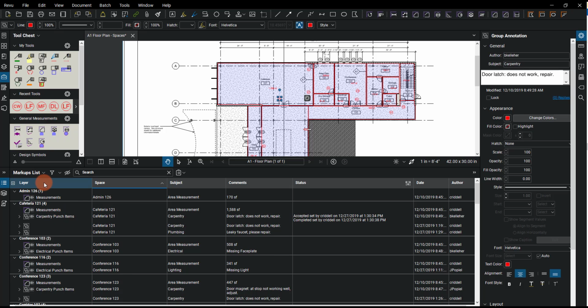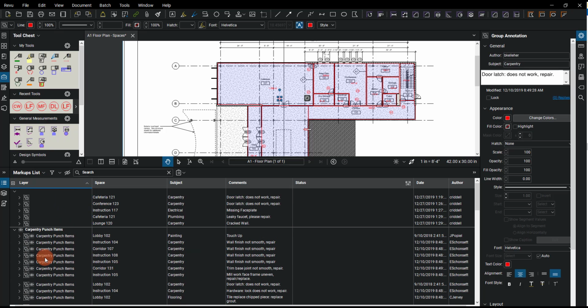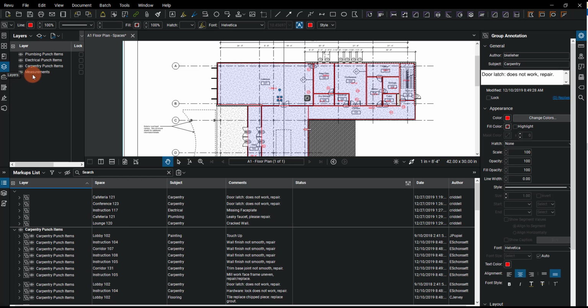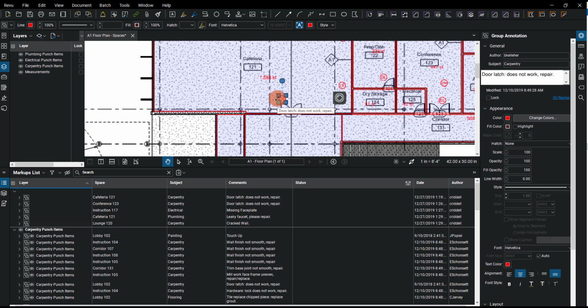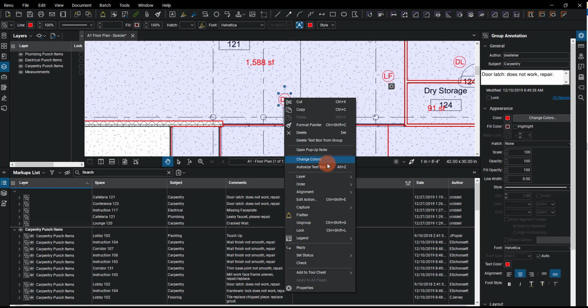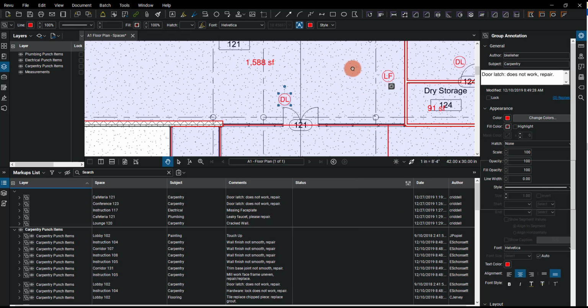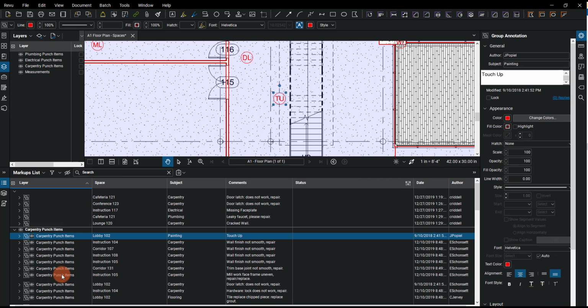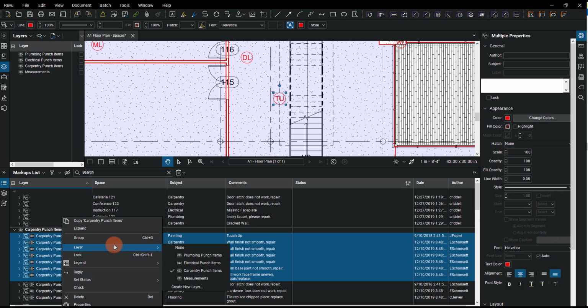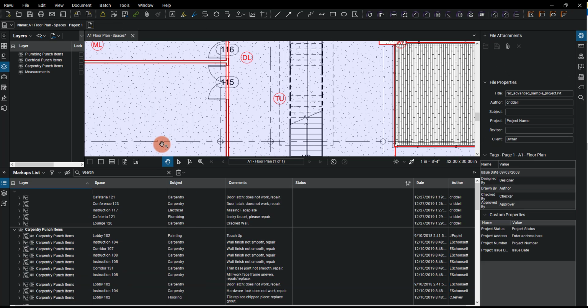Now notice here I actually have layer as an option. We can create layers in Bluebeam by going to the layers panel, and we can create different layers and then place markups on them so that we could look at only one layer at a time. To place a layer on a markup, I could right click on it, go to layer, and then choose the layer that I want it to be on. Or I can select it in the markups list and right click layer. But it's just another way to organize this punch list.